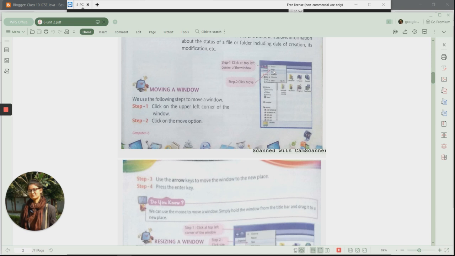So the second option is Move. You just have to click on this Move button and you will get an arrow key. With the help of that arrow key, you can move this window here and there.